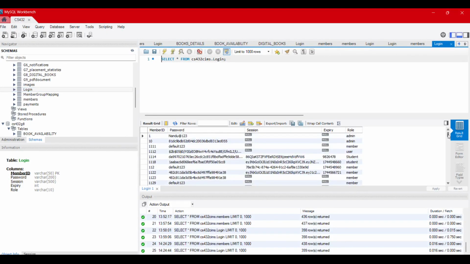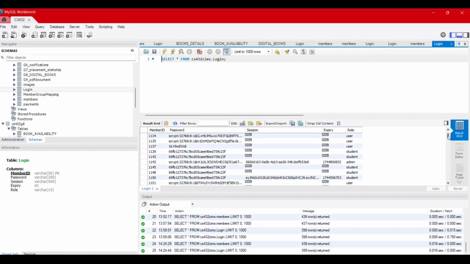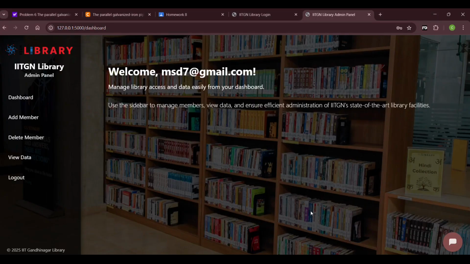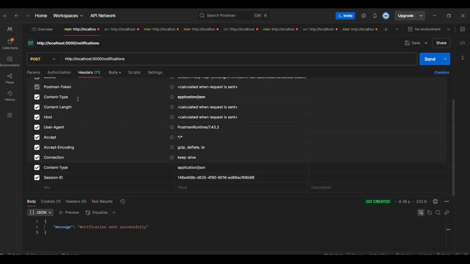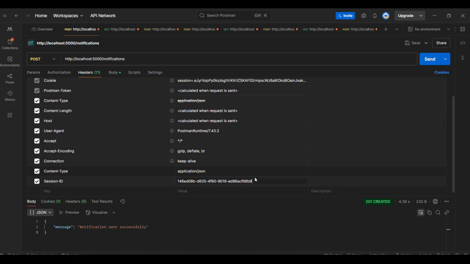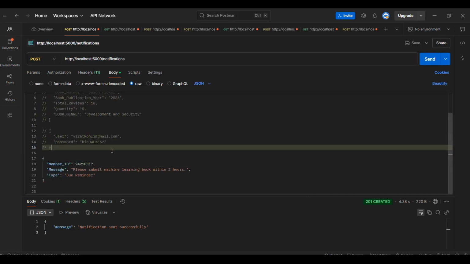As you can see, this is the login table, in which the session ID is updated because the admin has just logged in. Let's copy this session ID and paste it here in the headers, as we will need the session ID of the admin to send a notification to a particular user.